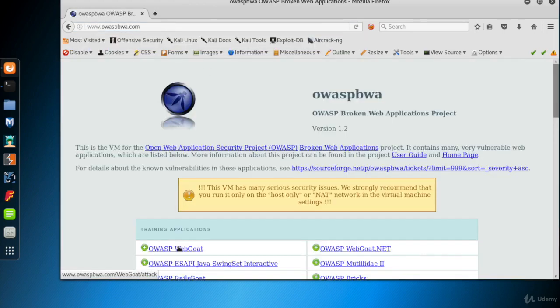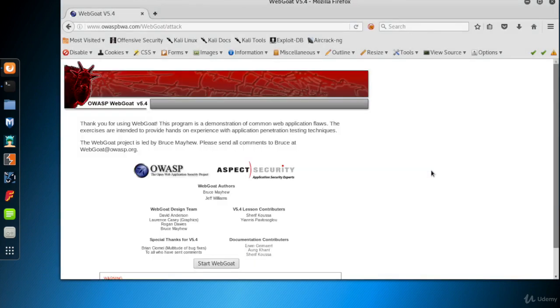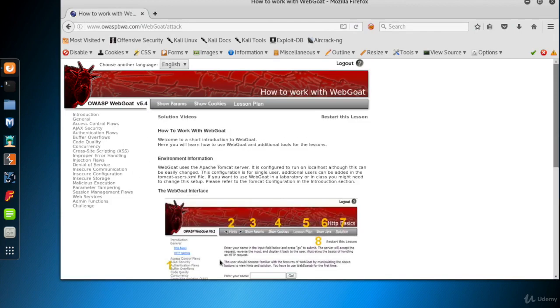On the main page of the OWASP BWA app, click the OWASP WebGoat link. Authenticate using the OWASP BWA credential. Click the Start WebGoat button at the bottom of the page. Now, in the tree on the left-hand side of the page, expand the Session Management Flaws node and select the Session Fixation link.